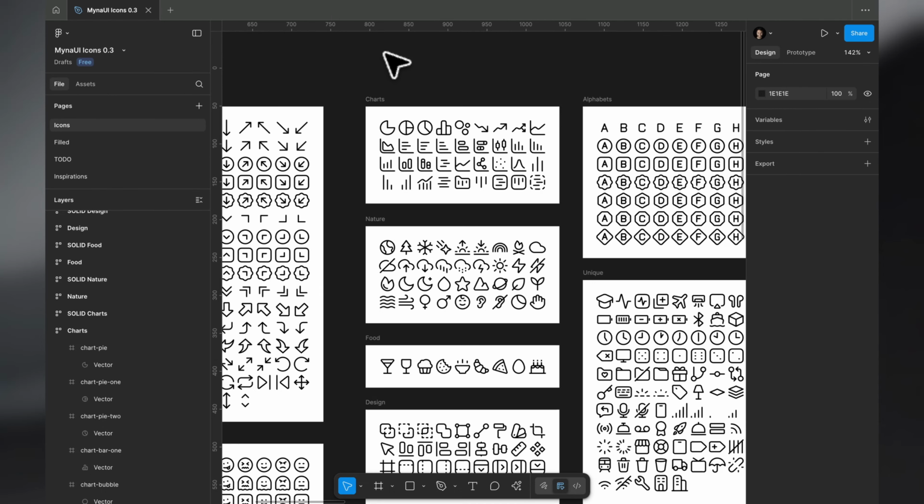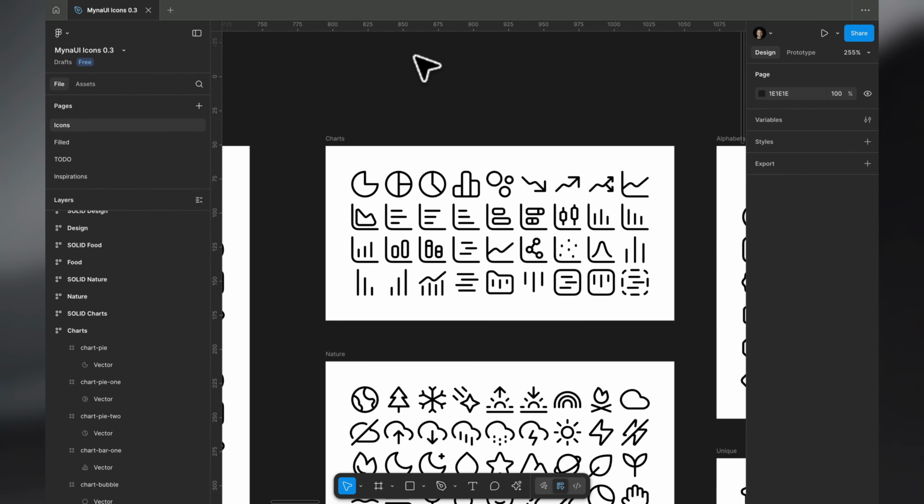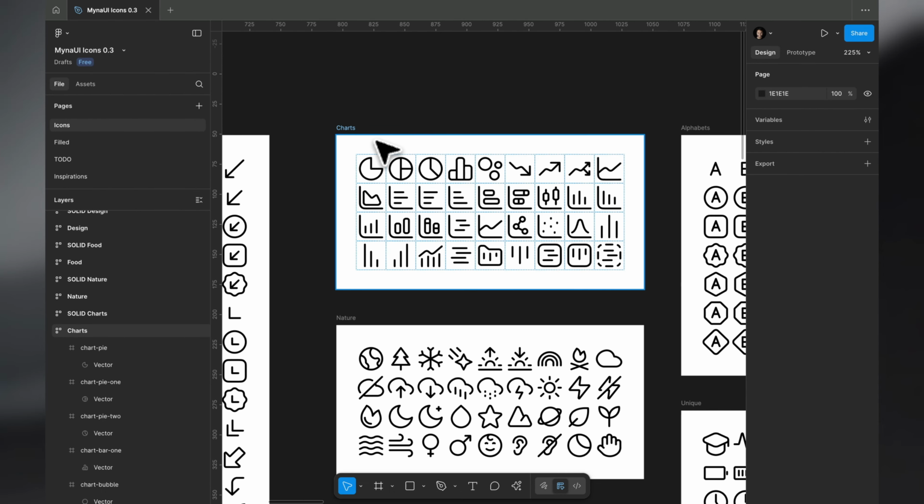Hey guys, Praveen here, and today I want to talk about how I prepare the icons that I've designed to be exported to SVG, to Figma plugin, and everywhere else.